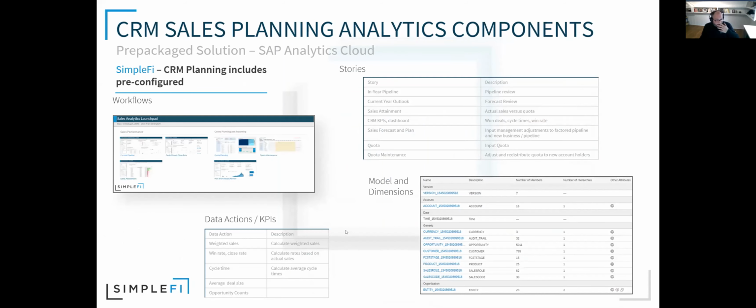So our simplified prepackaged content, which sits on top of SAP Analytics Cloud, does require SAP Analytics Cloud licensing. Again, it can interface with any CRM system, but we have special knowledge around SAP integration as well as Salesforce integration. And then it comes with all these pre-existing workflows, the stories from a reporting perspective that are pre-built, as well as from a planning perspective, the model and dimensionality, which we've applied at multiple different scenarios and customers, and we're continuing to collect feedback and optimize this model and dimensionality to get the best reporting and planning outcomes for our customers.